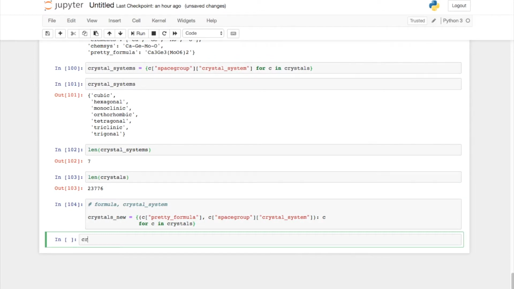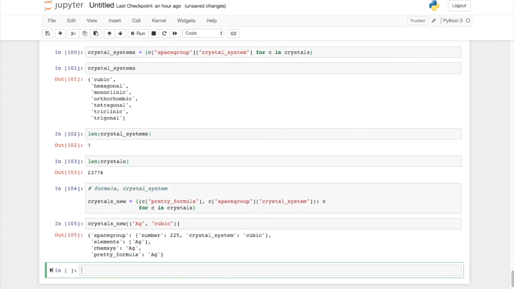So now, for example, if I want to find my crystal that is cubic gold, I can use a dictionary lookup with these tuples. Let's look up silver. Silver, cubic, what is that? Boom.